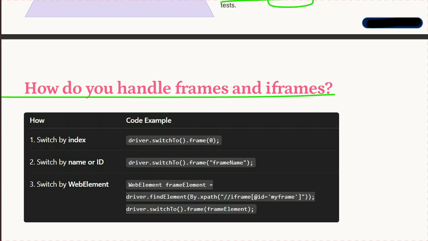So in a web application, sometimes a page is divided into smaller HTML documents called frames. It means one page is divided into multiple pages, and each of these is called a frame or an iframe. So an element inside a frame or iframe cannot be accessed directly.